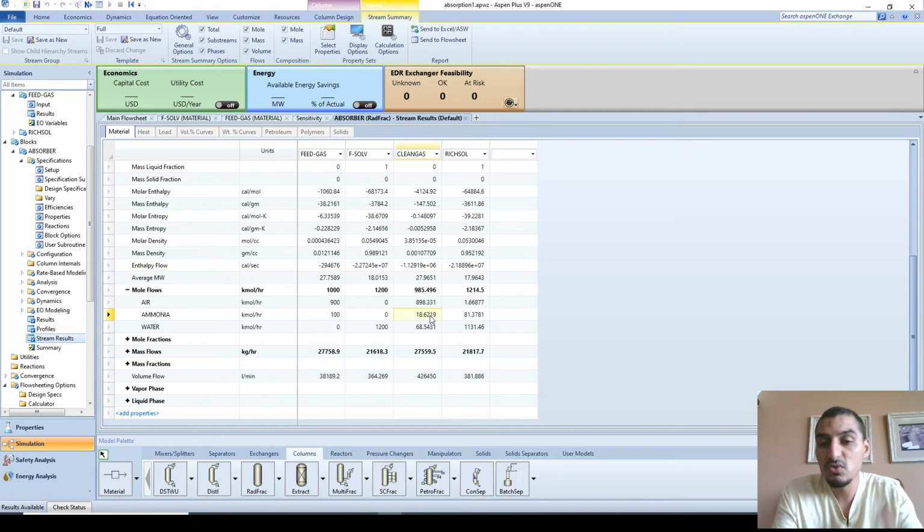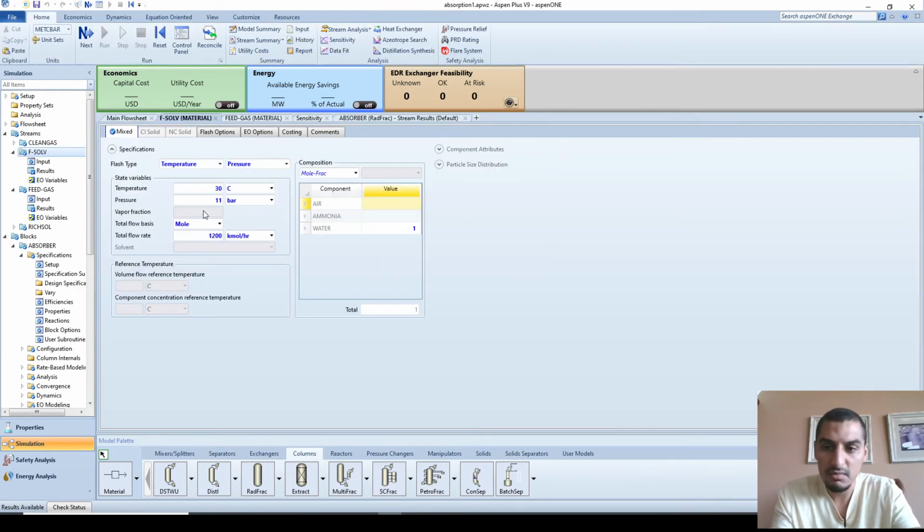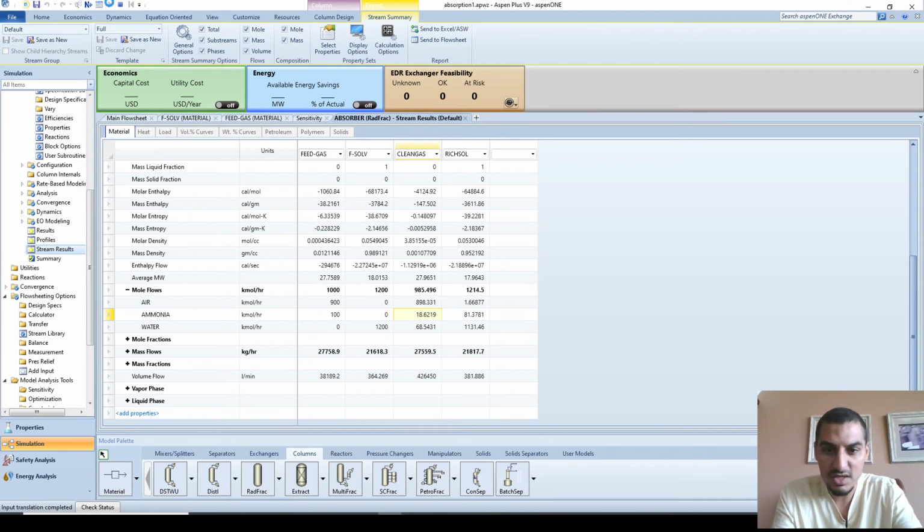So I'm improving the separation or the purification of air by increasing the solvent flow rate, but still it's not doing what I want to do. So maybe I need to go for, let's say, 2000. I'm just increasing it too much so that I can see what is the maximum I can achieve. So it's doing what I want to do, but I'm using a lot of solvent. I'm losing a lot of solvent, and this might not be the most economic way to do this.